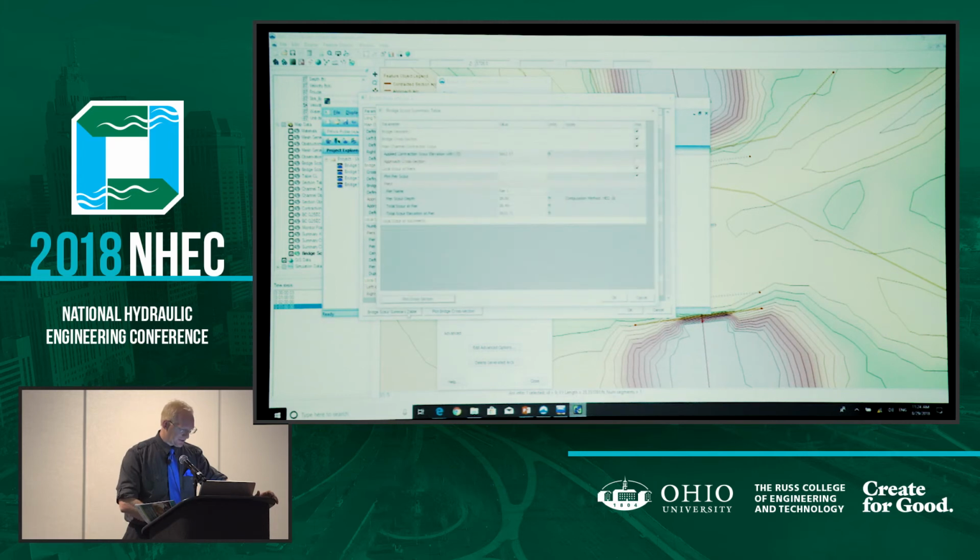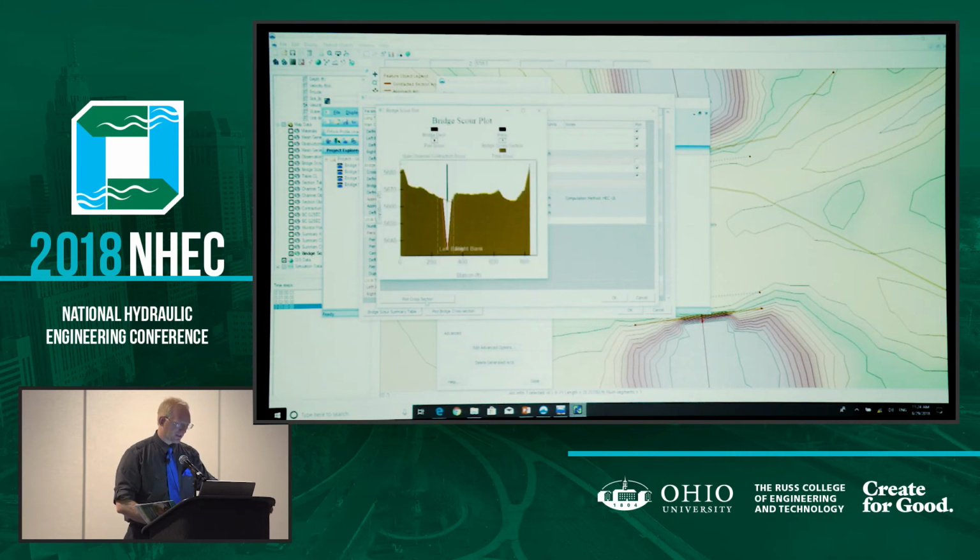Finally, we can come in here to our bridge scour summary table, which normally has a bit more information. It gives us our contraction scour and pier scour, lining them all up here so you can go through and take a look at your elevations and see all of this in a table. Or if you want to see them in a cross-section, you can plot it in your cross-section and see it visually.